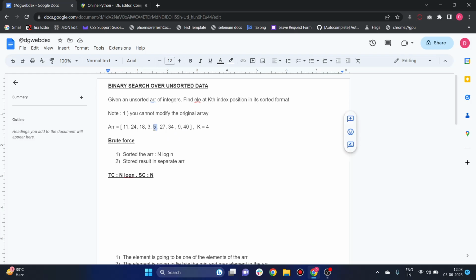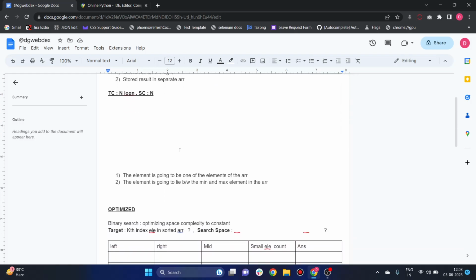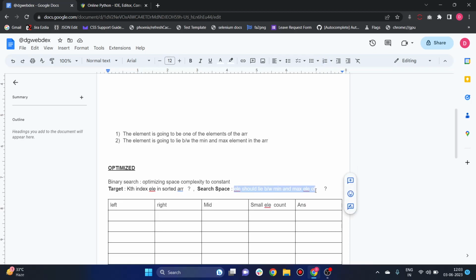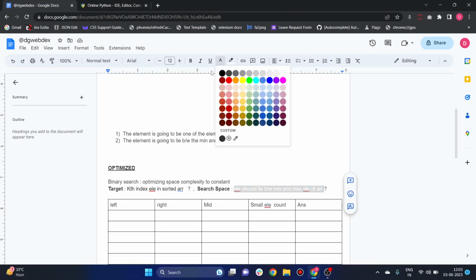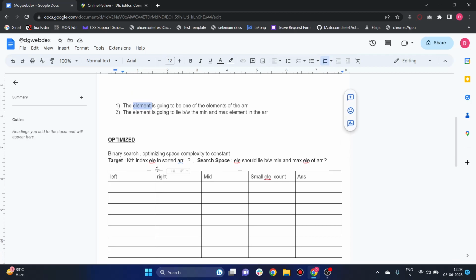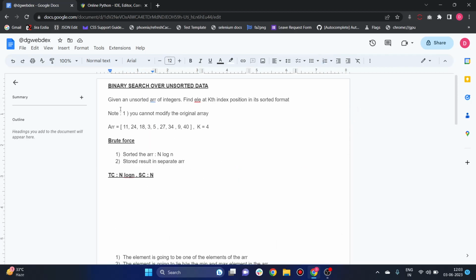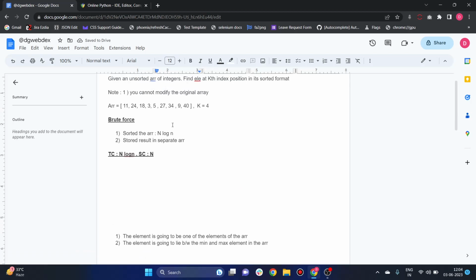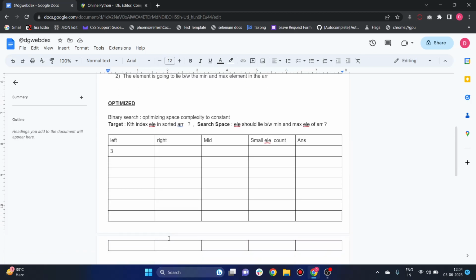So the element which is going to lie at the kth index position is going to be greater than or equal to 3 and less than or equal to 40. From these two things, we can say that our search space is actually going to lie, if you guessed it right, between the minimum and the maximum element of the array, and it is going to be one of the elements. So the minimum element is 3, so left will be 3. We will initialize the right variable as the maximum element in this array, that is 40.